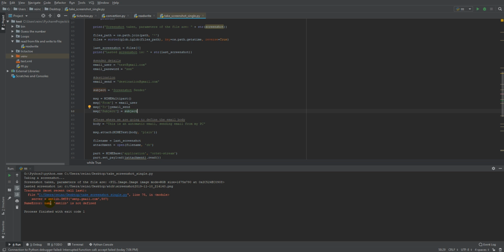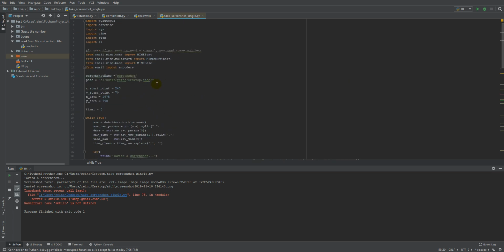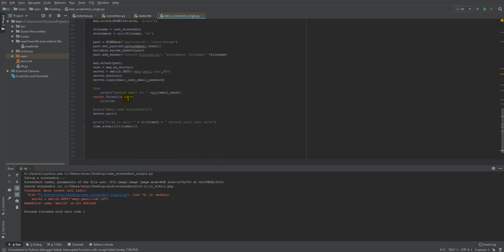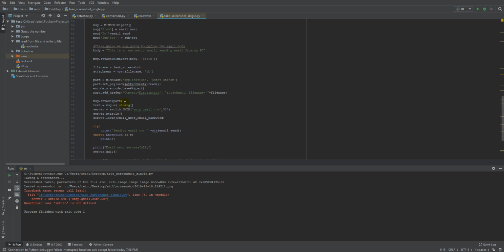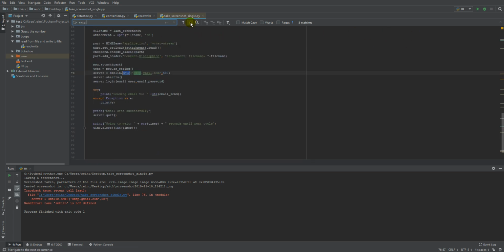SMTP lib. Why? This is nice to write such code because you can debug it. So you might learn from it. Oh, of course. SMTP, where is my SMTP? It's supposed to be here. I searched. I think I even didn't define it. No. SMTP. Right.